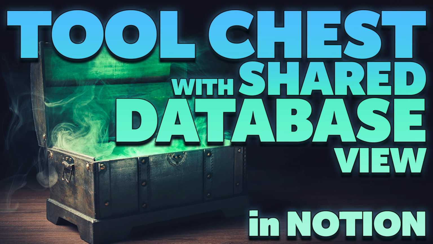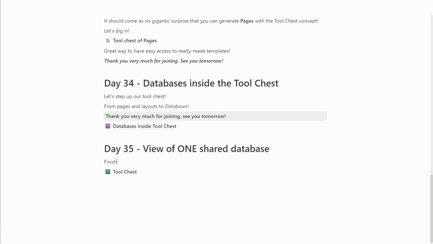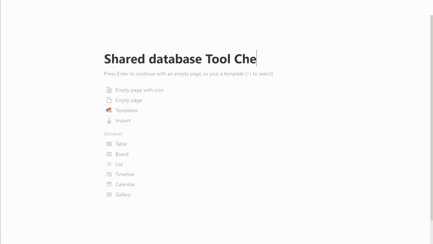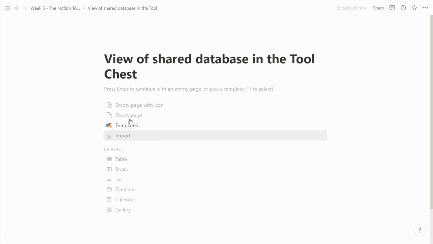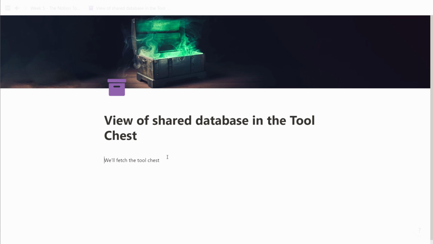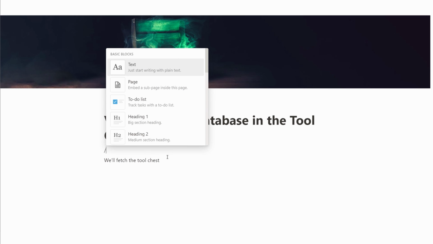Shared database view inside our tool chest in Notion. Welcome to the finishing day of week 5, where we're really putting some advanced stuff into our tool chest. So today we'll create a tool inside the chest that creates a view of a shared database. I hope you'll enjoy this one. It's a really useful one where you want to reuse something but still share the same data source.